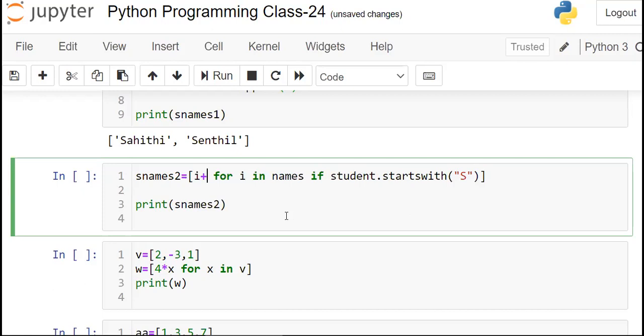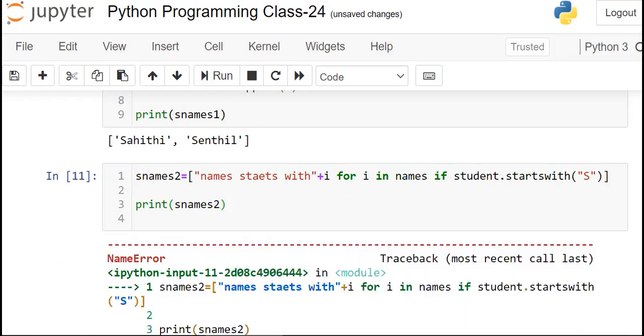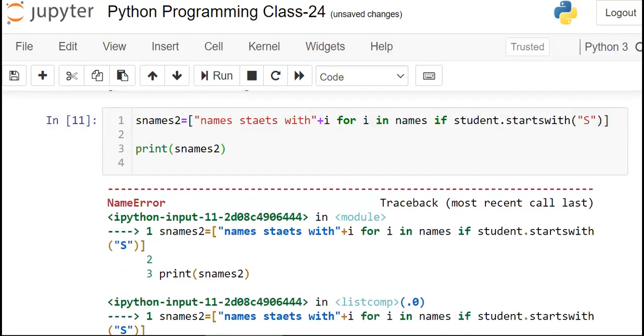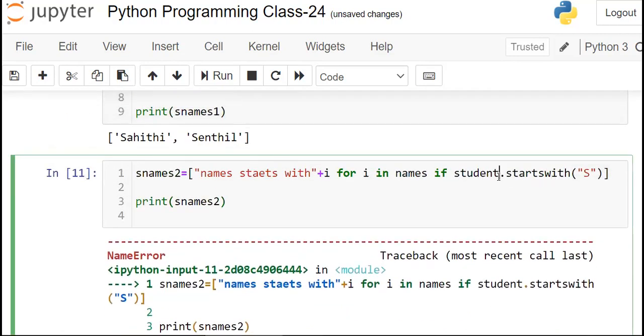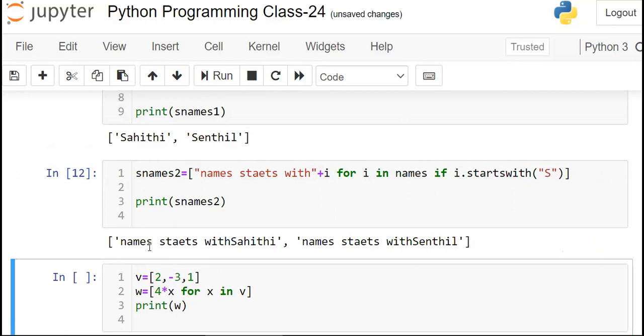Better, I would like to add here, anything, names starts with, because here i is a string, right? So string, you can concatenate string. So if you see this, there is a problem though. Okay, again, another problem, not that one, student. Yeah, name starts with S, I could have written here. Then this i will come here, right?